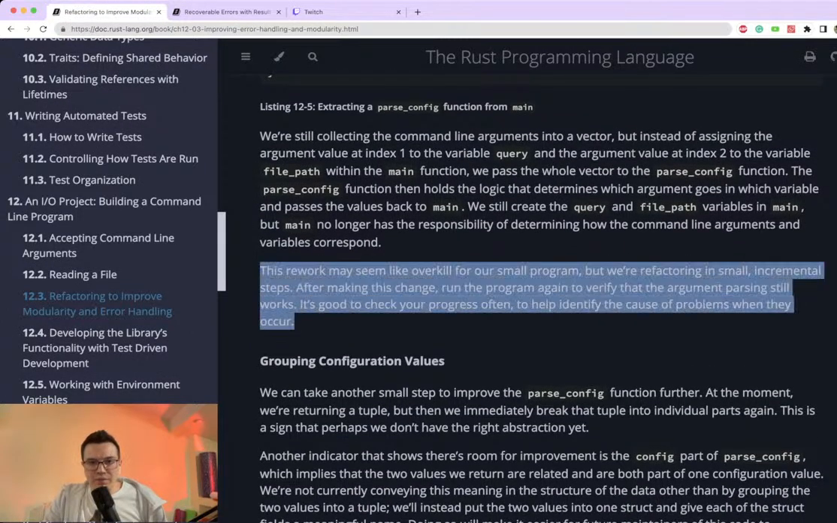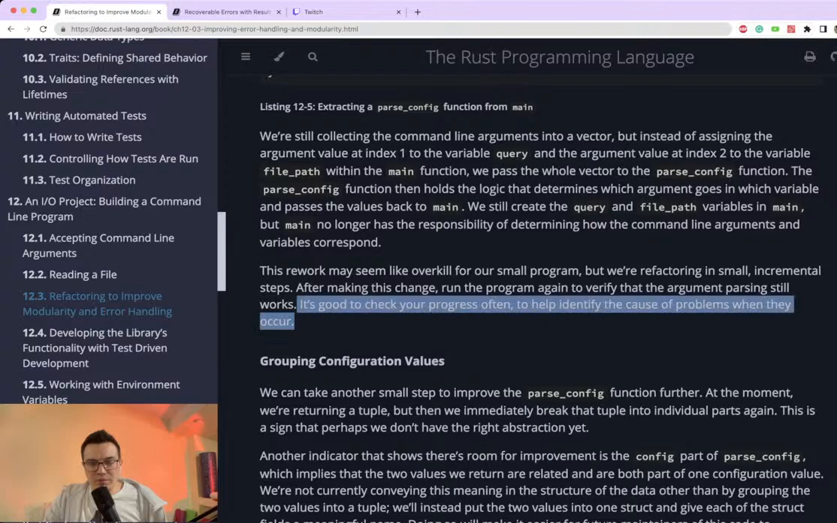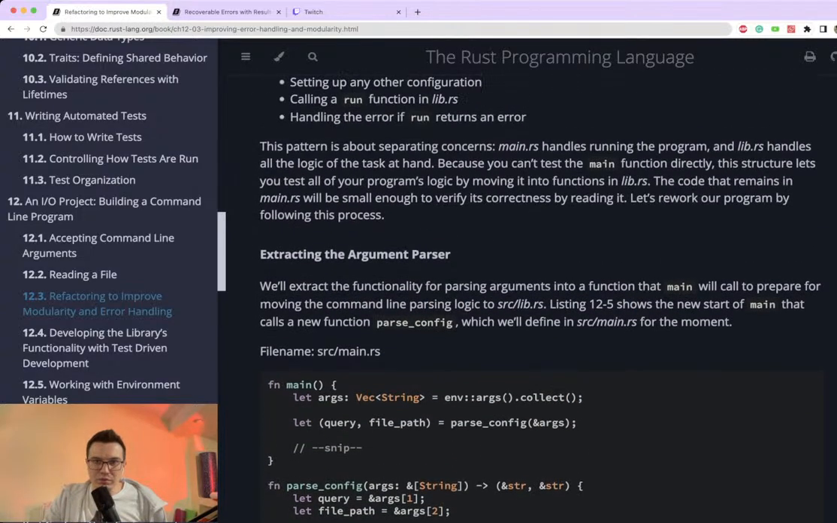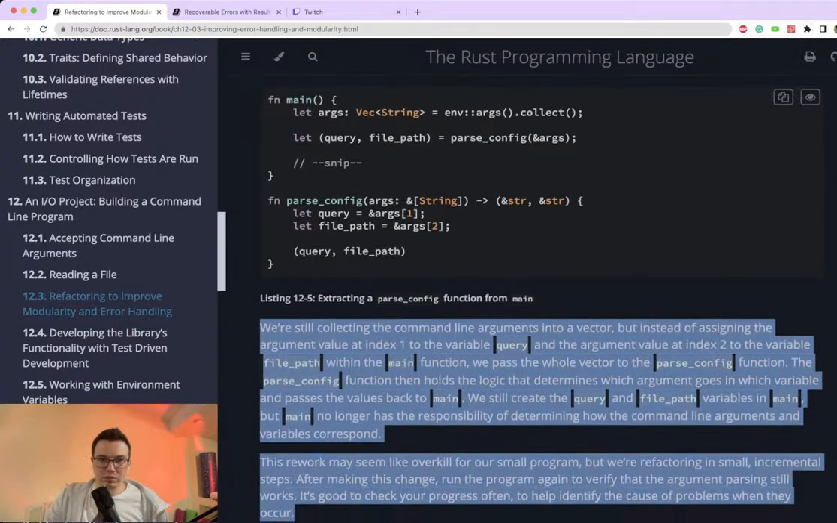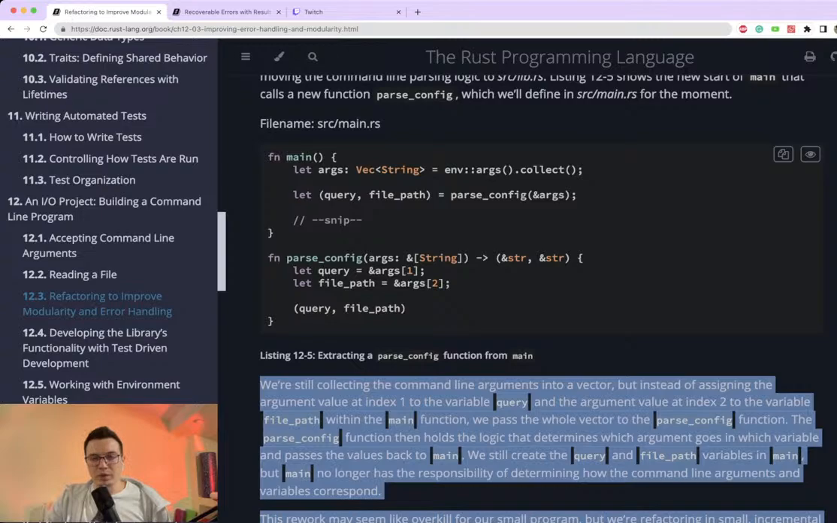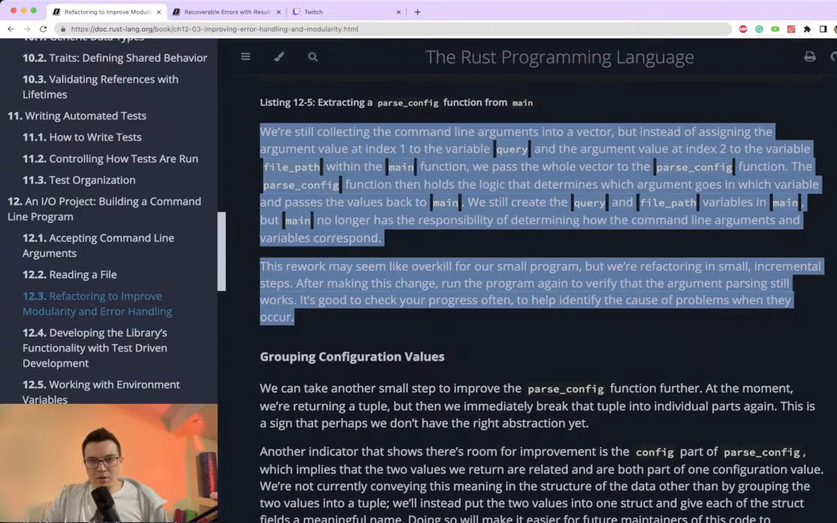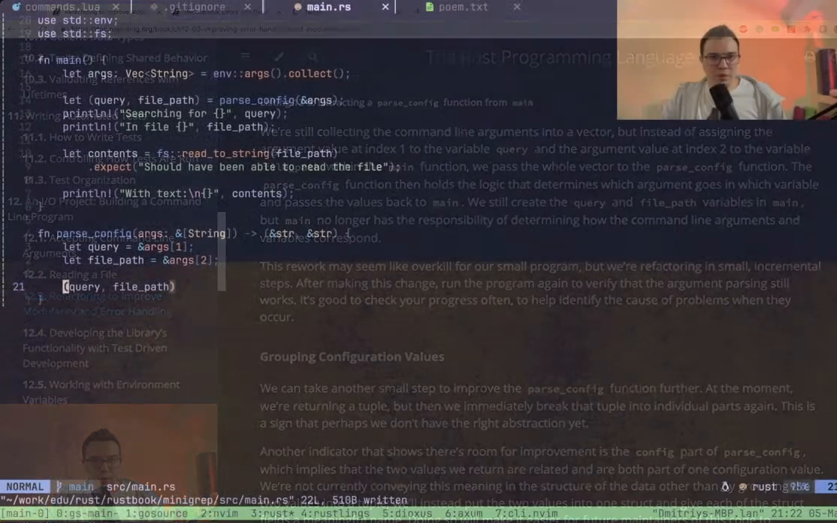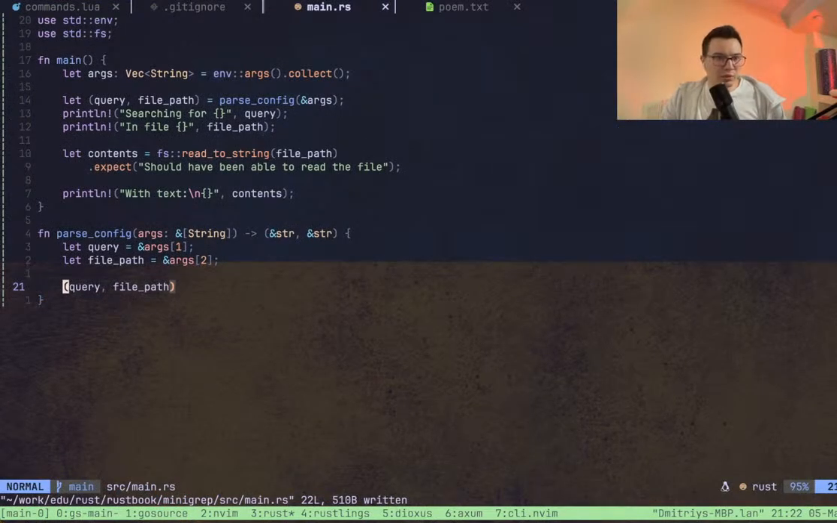So yeah, I feel this is really a good way to introduce how to work with your code. First you write something in a very dumb way, but then you look at how to organize it better, like splitting into functions.